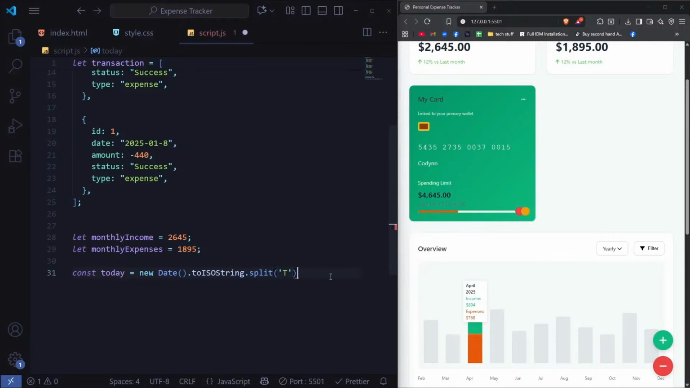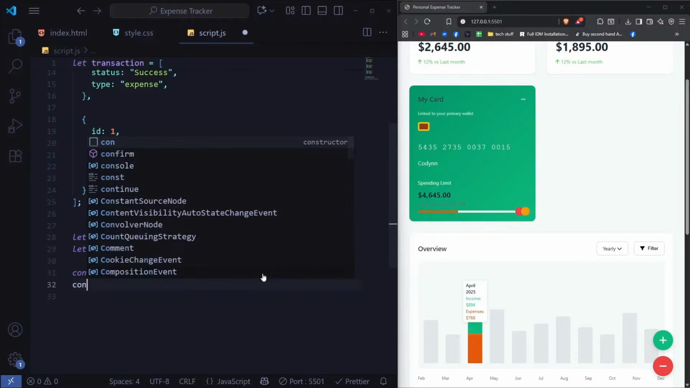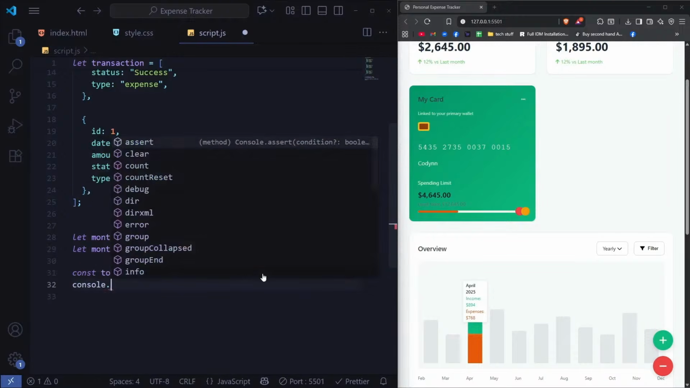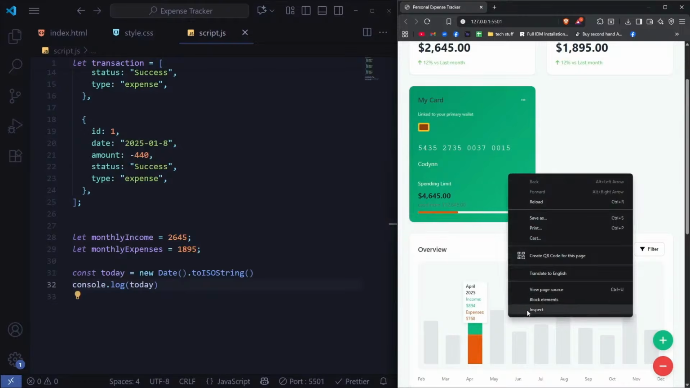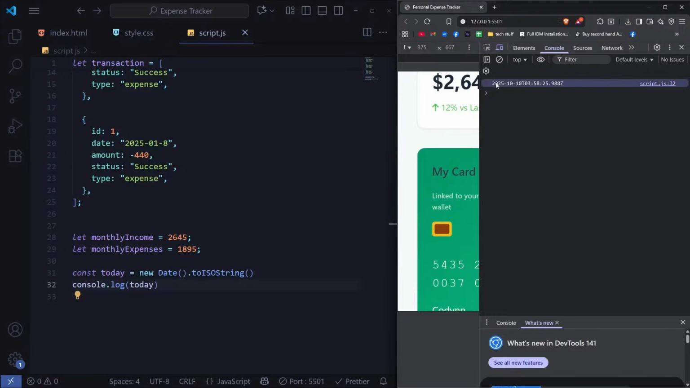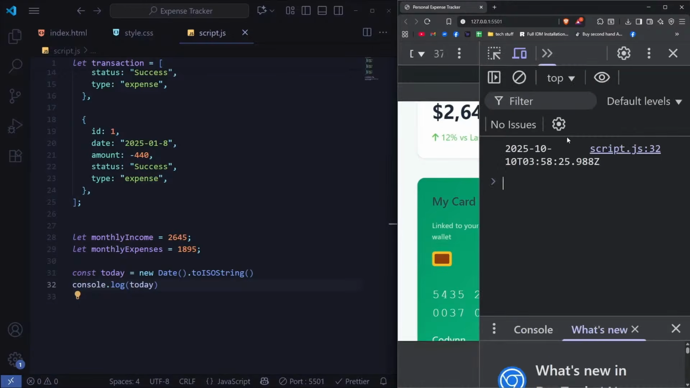If you are wondering why I can't just do toString, right? Oops, I forgot to make the function. Now if I just console.log this, do today, and go to our console here, you'll see the thing say T, just like that. And if I zoom in, you'll see that there is a T that separates the time and the date. So we only need the date.